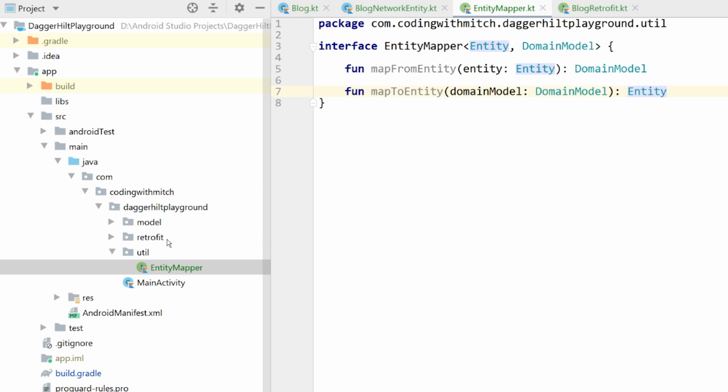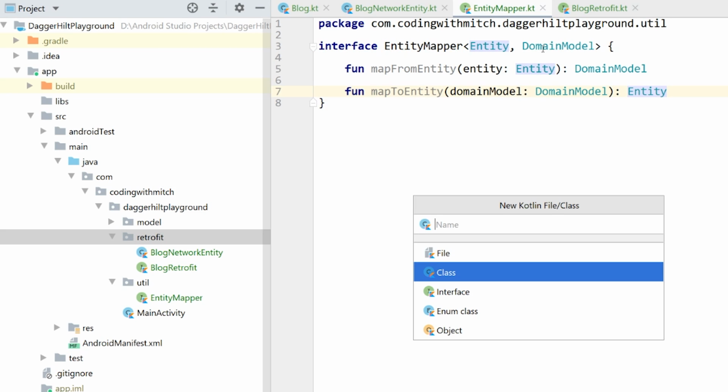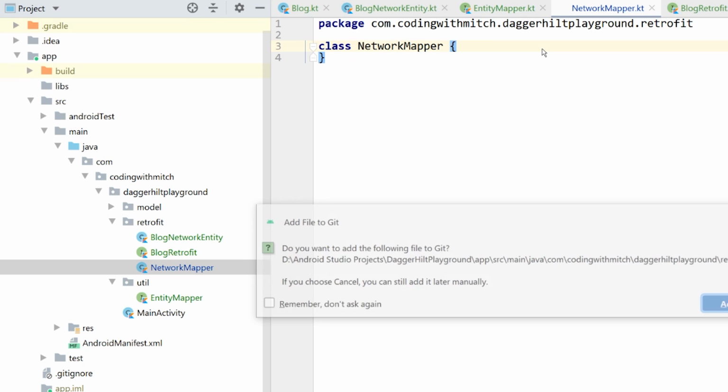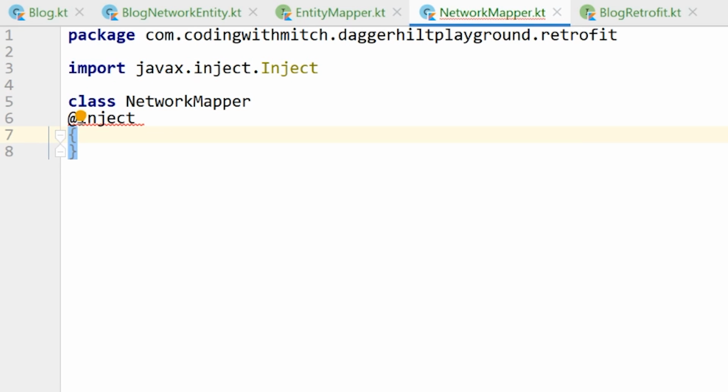Now I'm going to go back into our retrofit package here and build one more class. So new Kotlin file, and this is going to be called NetworkMapper, because that's what it is. It's going to be the class responsible for mapping the network objects to the domain objects. So here we have NetworkMapper, and I'm going to use @Inject on the constructor because I'm going to be providing this with Hilt later on. So just making sure to @Inject here.